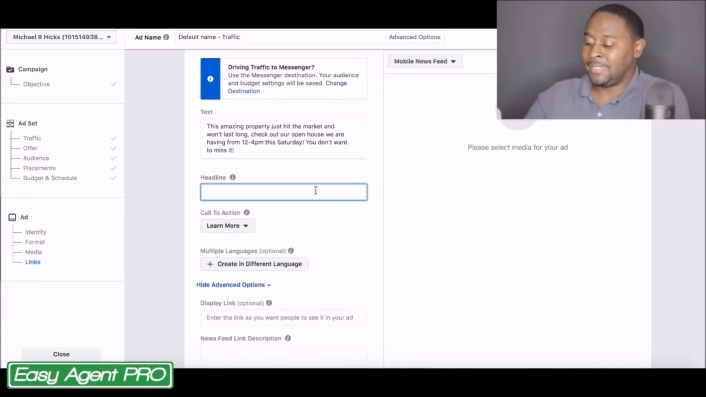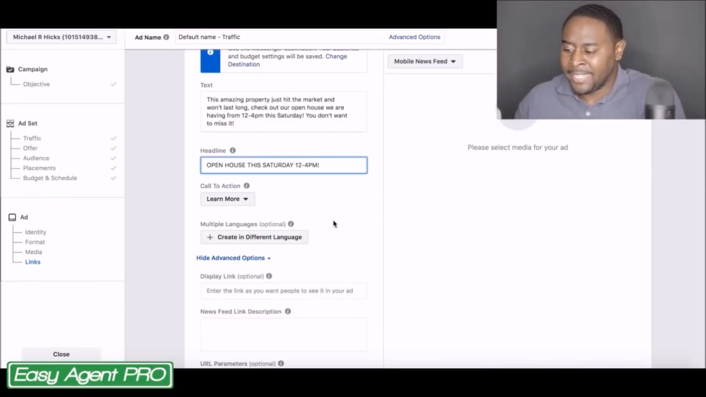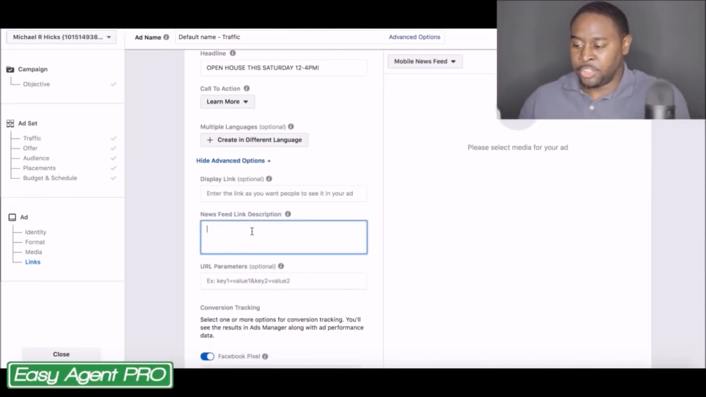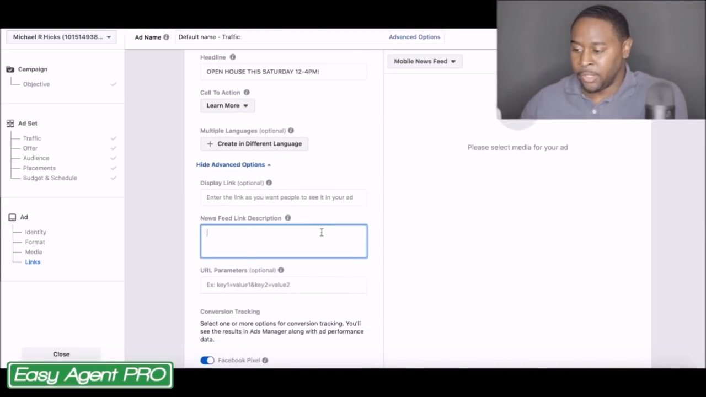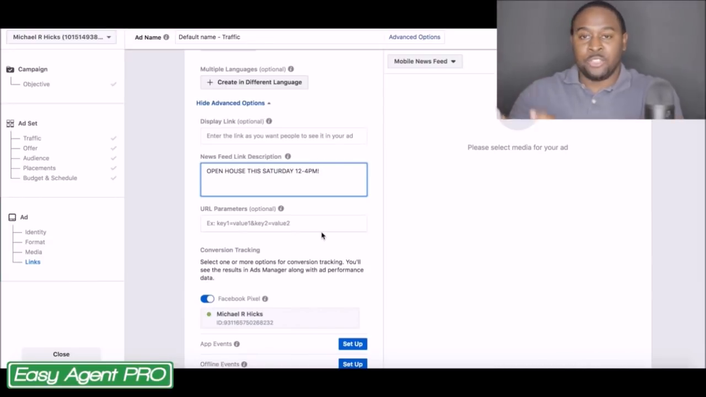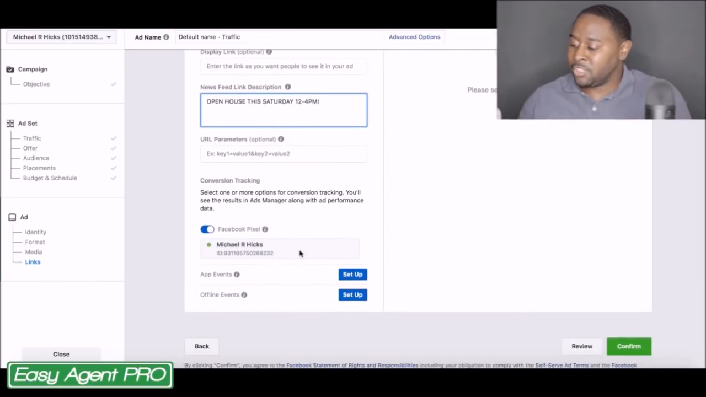I'll come down to the headline and say something along the lines of open house this Saturday, 12 to 4 p.m. And after you update the headline, you're going to want to come down and insert some information inside the newsfeed link, which is usually going to be around the same as the information that is in the headline. Something about an open house this Saturday, 12 to 4. Maybe some more information if you want more information in there, but it usually isn't that necessary. And after that, everything else should already be set up. You should already have your pixel installed, and you're ready to just press confirm, and you are good to go.